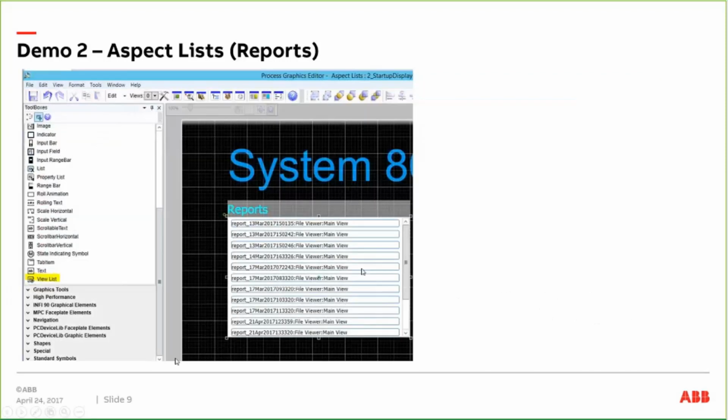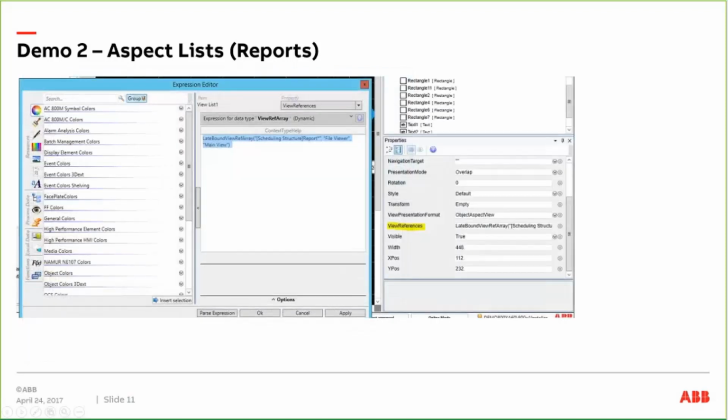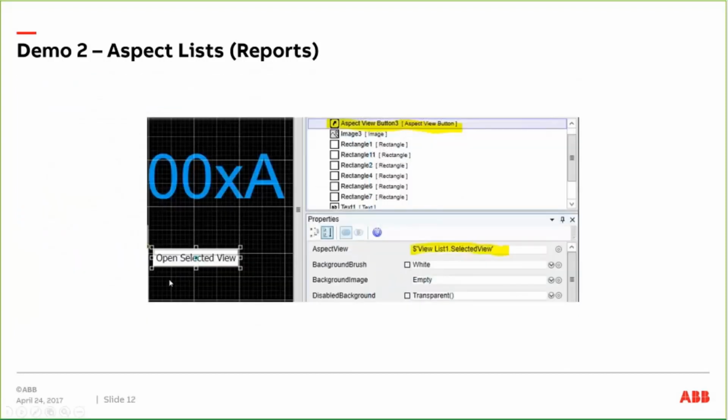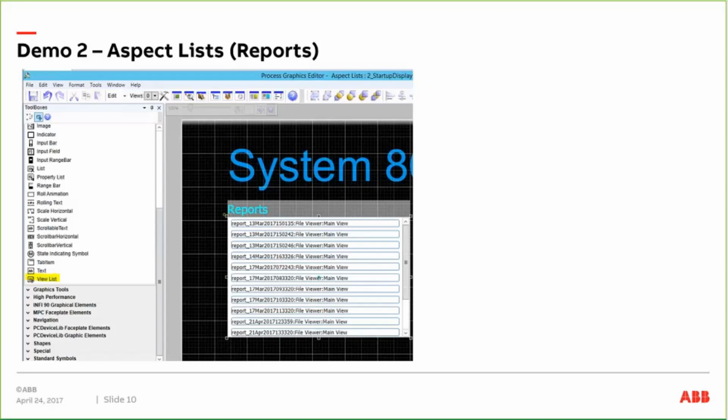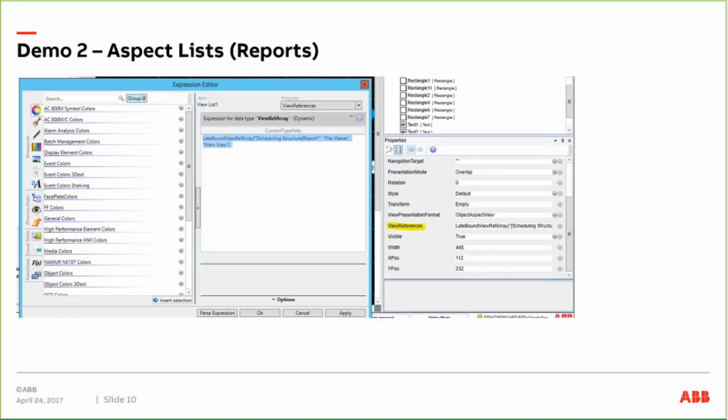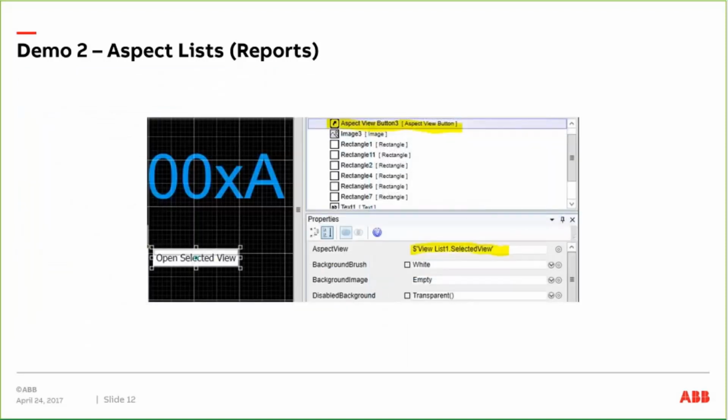So I used the list viewer, created a way to have it only show the file viewer aspect. And then created a button that would open up the view of whatever was selected last. So if you had this 13 March report open, you press the button, and it would open that report for you.